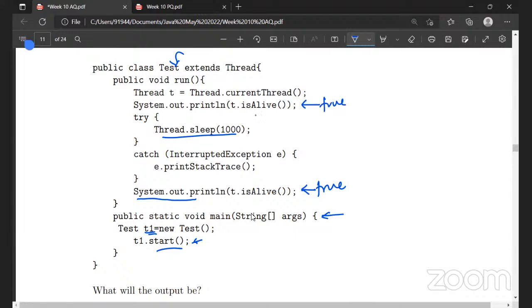By then, this thread would hopefully have stopped execution, and then you print T1.isAlive. You will find that this thread is not active, so you can see the false there. Just to differentiate between when it is alive and when it is not alive.